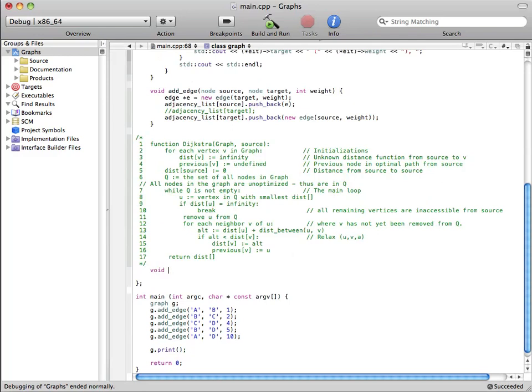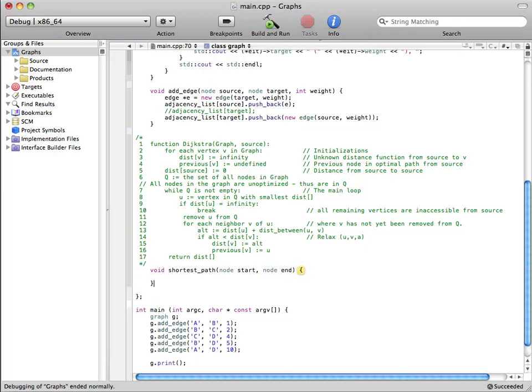So let's go ahead and provide the function prototype for Dijkstra's algorithm. For now, we're going to have a return type of void. We'll fix that later. All right, shortest path, and we know that we're going to be using a graph. This is a class method, so we don't actually have to pass in that graph. We do care about the starting node and the ending node.